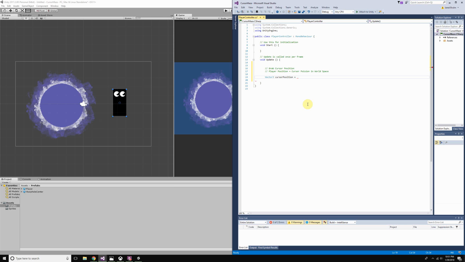So we can do sort of a trick in which we locate the camera in the scene, and we get the first enabled main camera, and we use this function ScreenToWorldPoint, and we're going to feed in the Input.mousePosition into here. If that's confusing, that's okay.